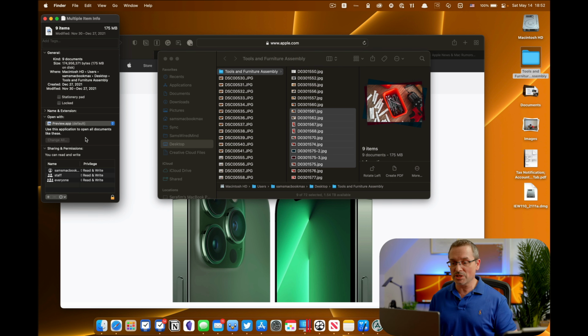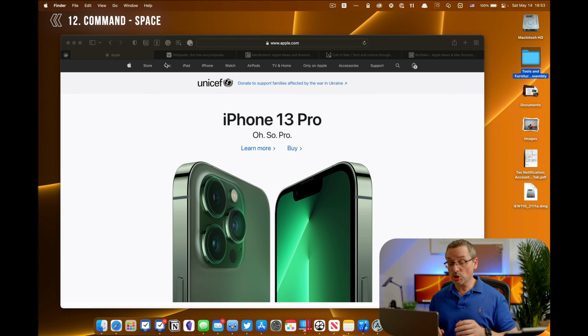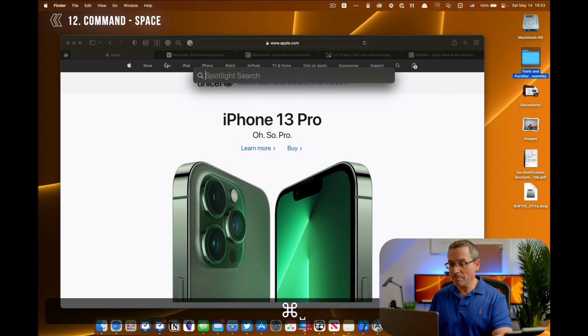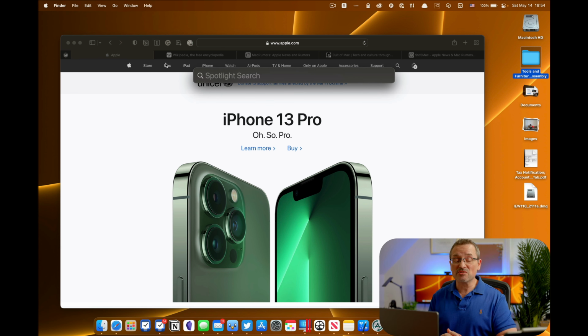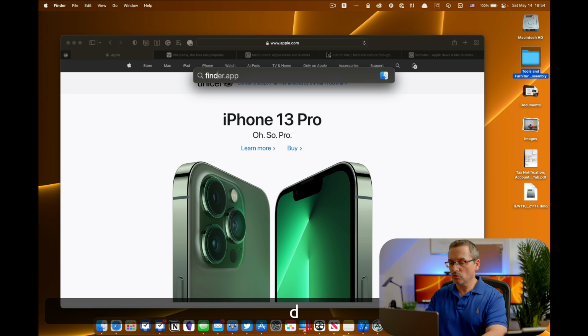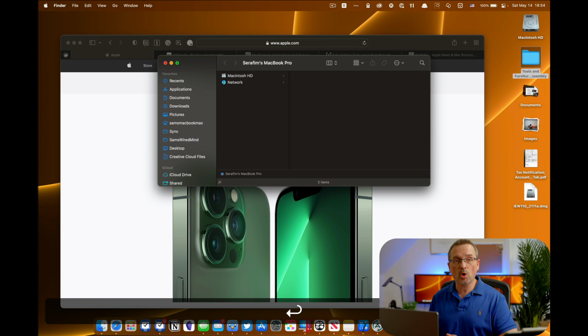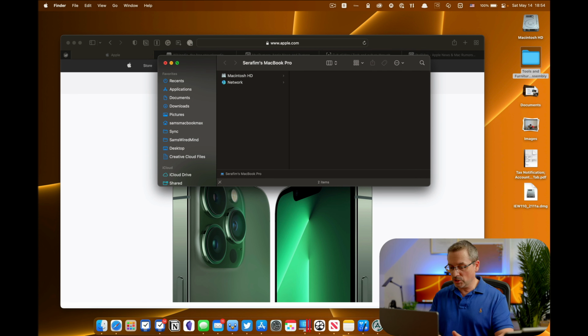And finally, for the star of the show, Spotlight, which you can get by doing Command Space. Spotlight is very powerful. It allows you to do anything. It allows you to find files, open applications, do simple calculations. So let's go through some of it. For example, let's say I want to open Finder. I just type Finder, and I get the Finder app, which opens right away. A lot quicker than going and dragging right to the icon.